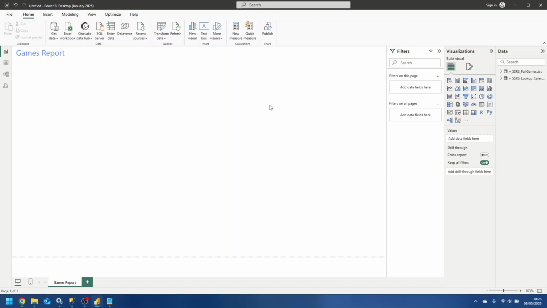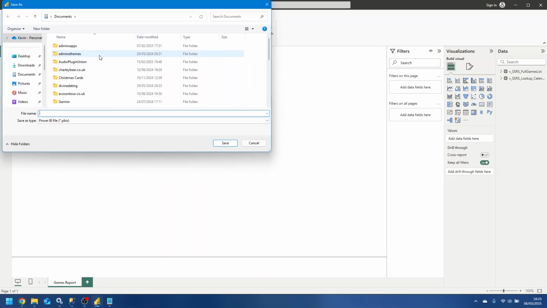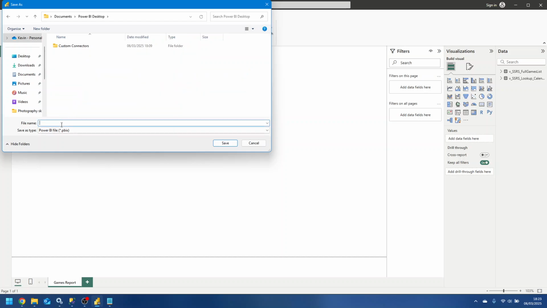And that is pretty much our mods. Let's save it as well. Let's do File, Save As, Browse. Yes, you can search Power BI. Let's go to Documents and save it in Power BI Desktop.